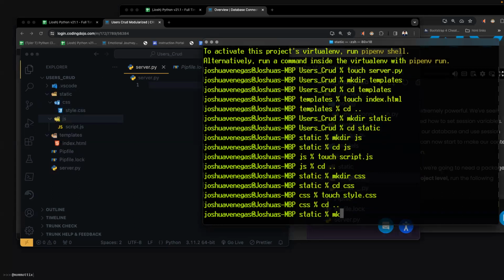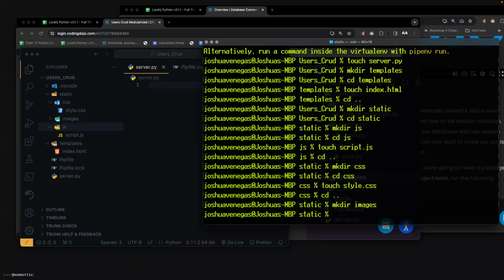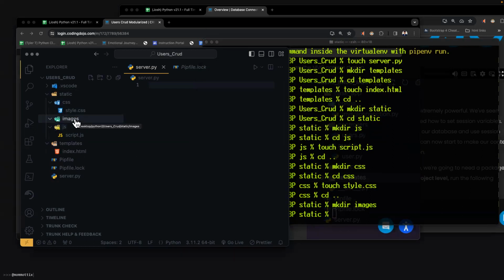cd, mkdir images. If I have any images that I need to put in my front end, I'm going to save them to this folder. Okay, so let's close the static for now.